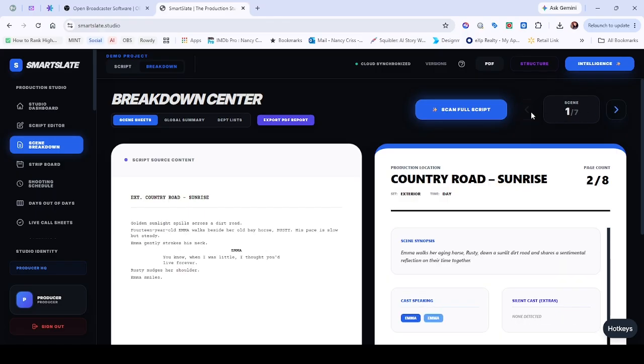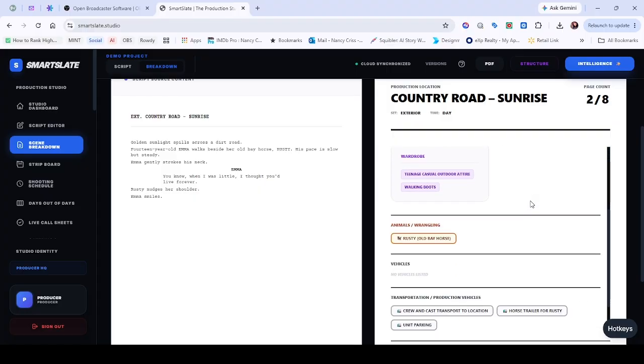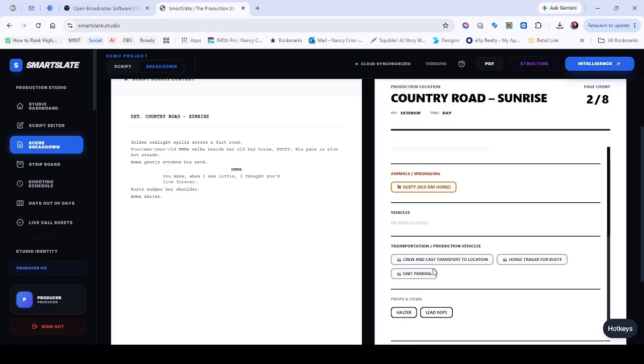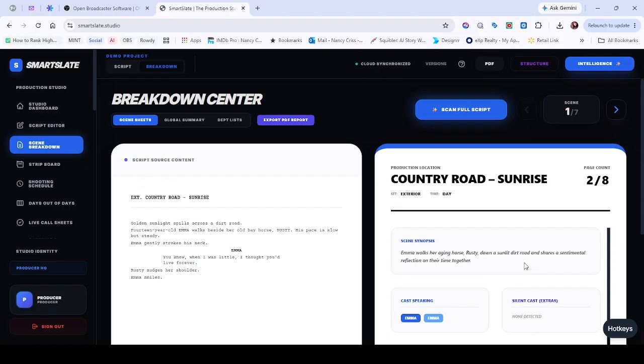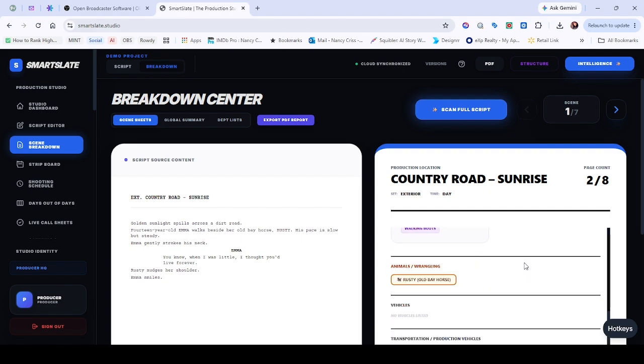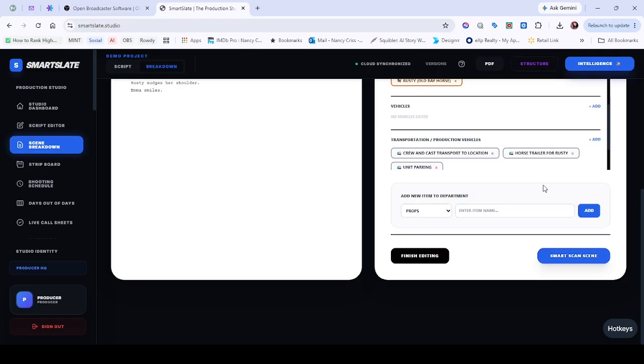Here's what's really cool, guys. It speeds you up a lot. It's going to break down your props and wardrobe for you, and that was part of what the analyzing was doing. To make it more thorough, a couple of things you can do. If you look here, you can do a smart scan. It scans just that scene. Or you can manually edit.